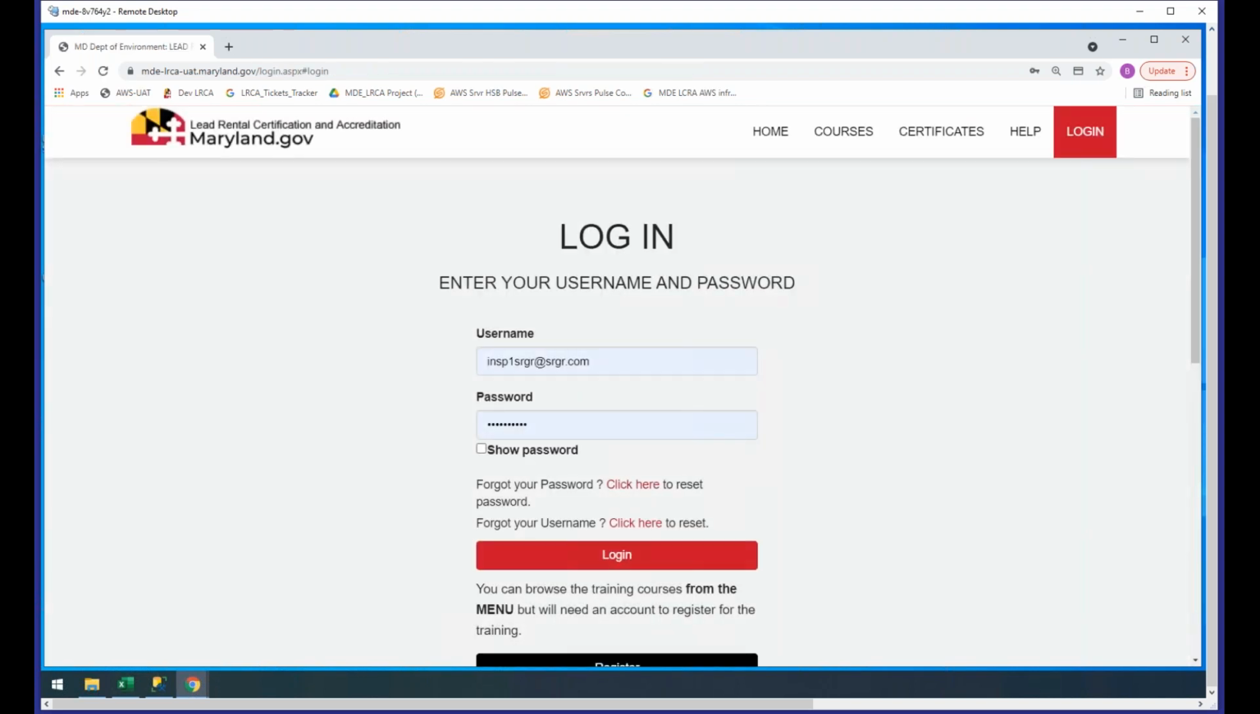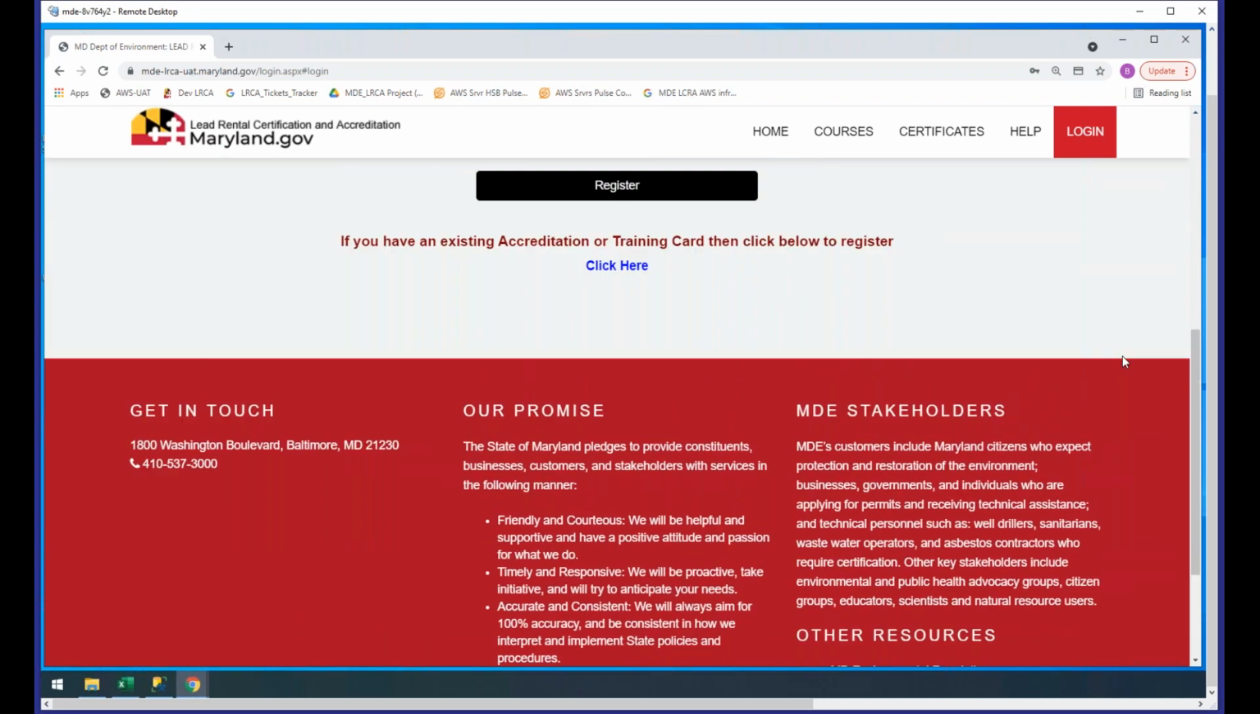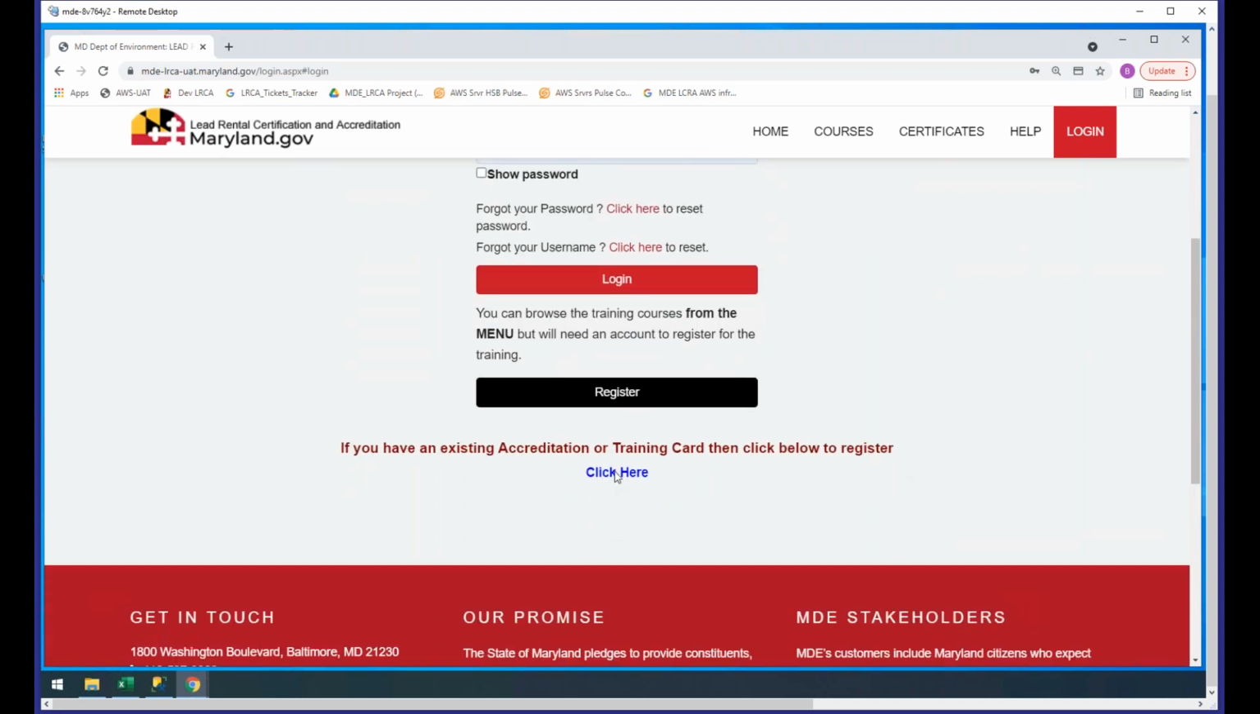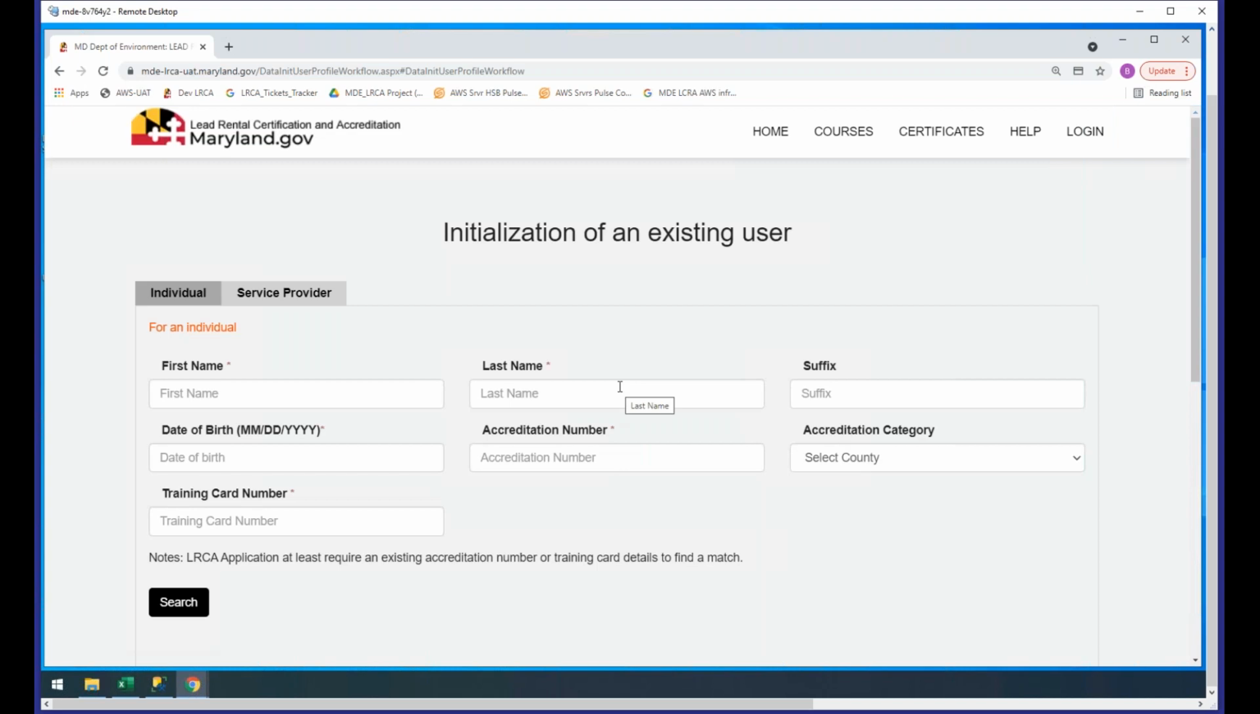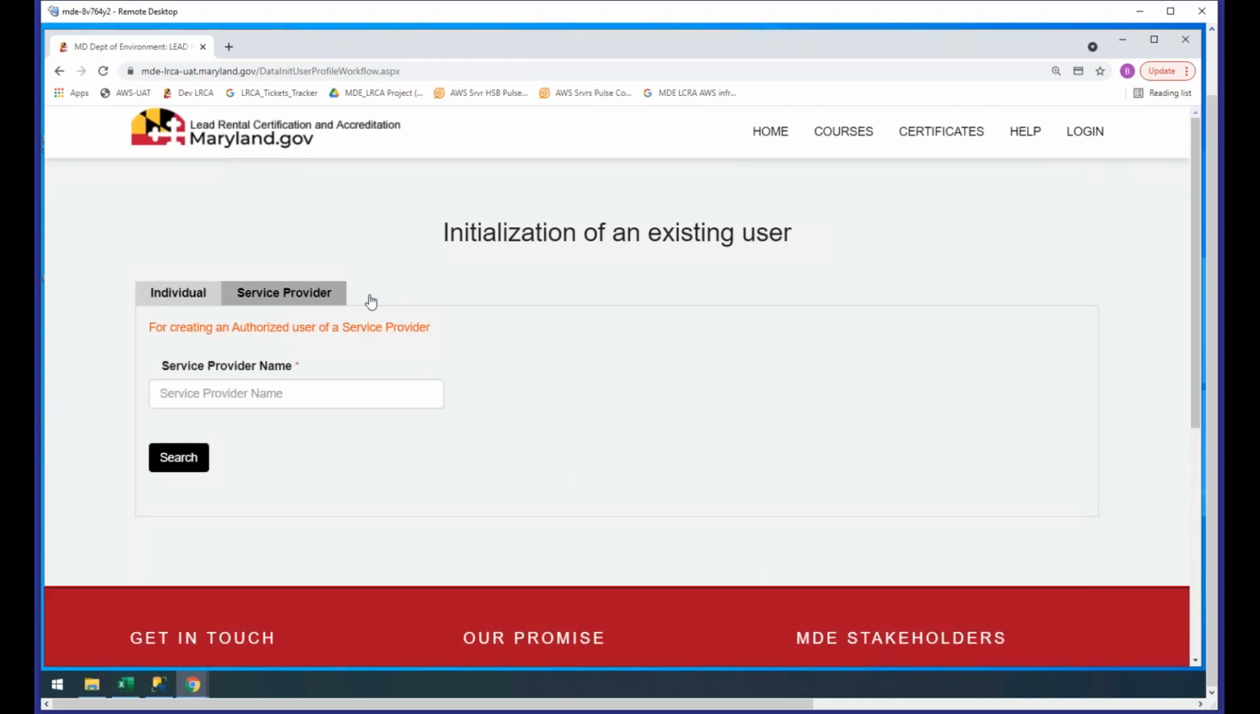if you have a company, like if you are a service provider. I own a company and I have some training provider licenses, or maybe some inspector contractor licenses. So I want to register to this portal. How to do that is, again, you come back to the login page and click on this link. Now I am a service provider, so I will click on service provider, and then I will provide my company name.